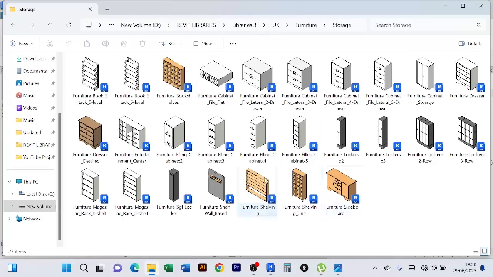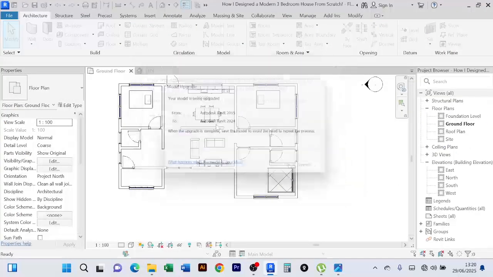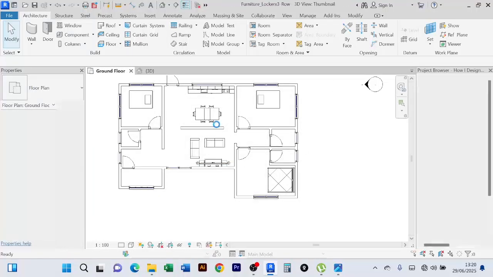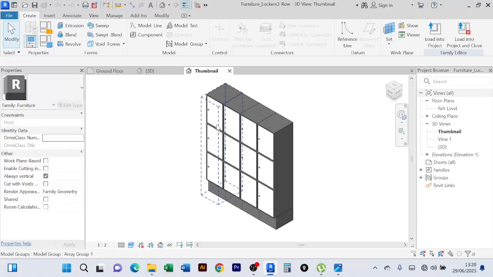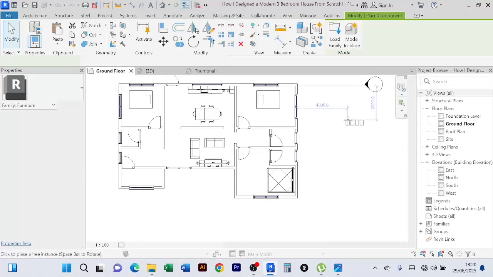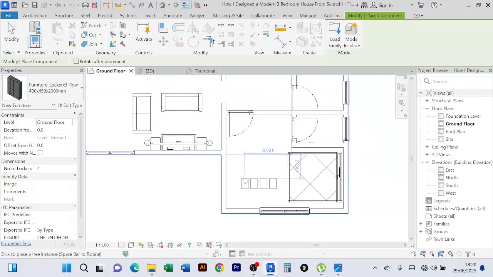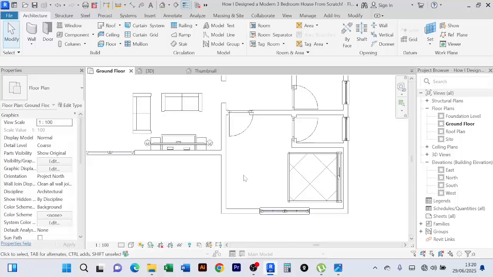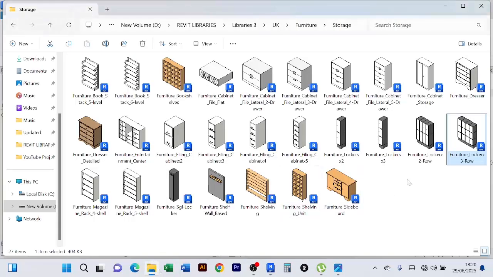Now we have these locals here. I think I can pick any of these. I'll pick this. I'll just double click on it. Upgrade model. I'll wait for it to load into our project and see. We have it here. And then I'll just click load into project. Allow it to load. But I don't like how it has been built.